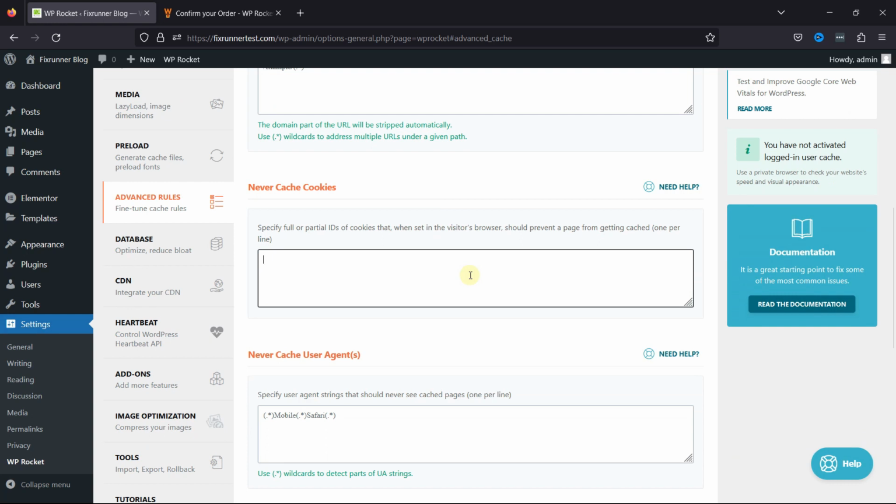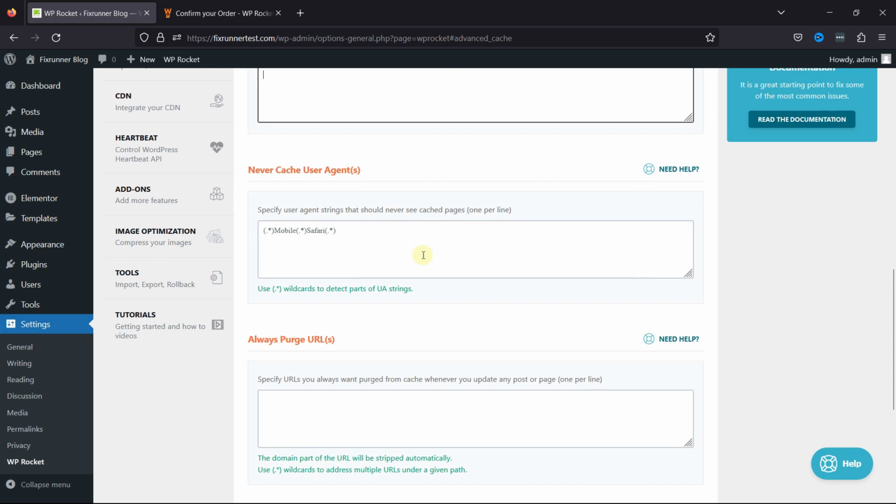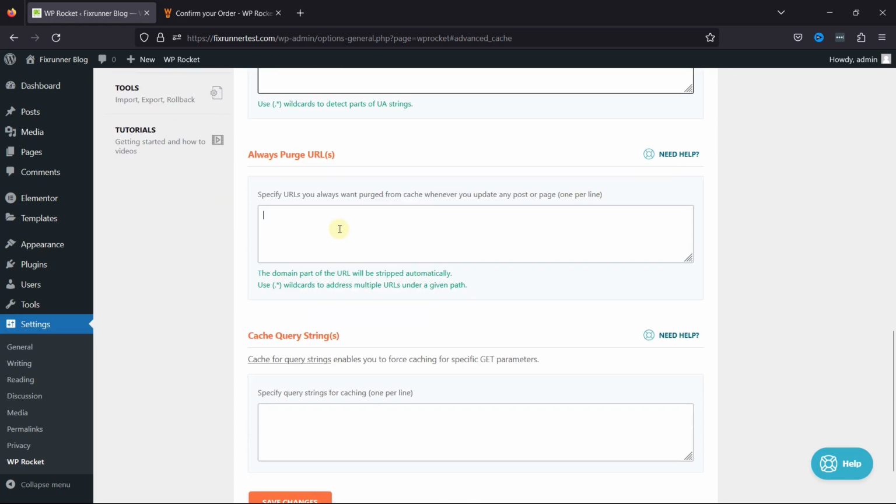Never Cache cookies define specific cookies that, when present, prevent caching, useful for dynamic or personalized content that shouldn't be cached. You can also specify user agents that should never see cached pages. Always Purge URLs forces the cache to be cleared for specific URLs whenever a change is made, ensuring that the latest content is displayed to visitors.